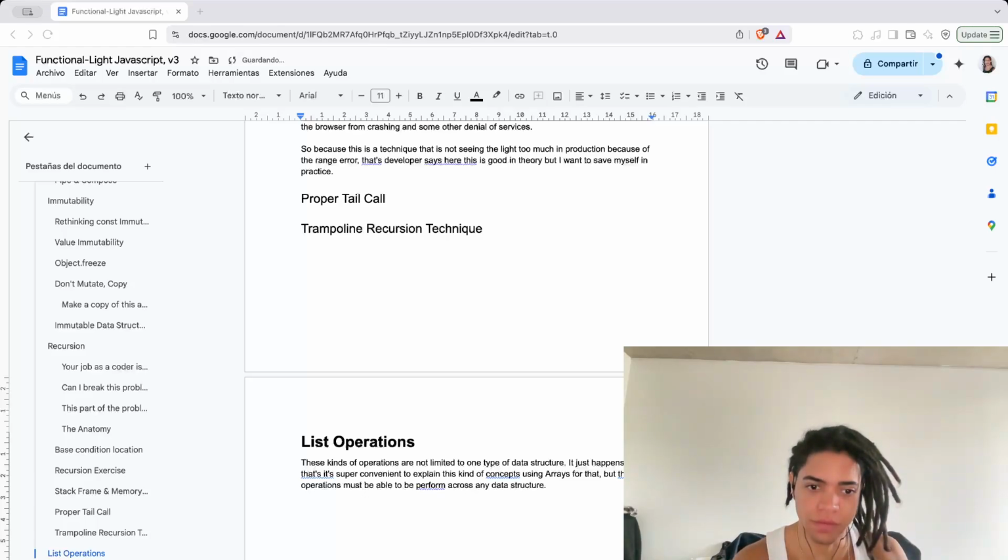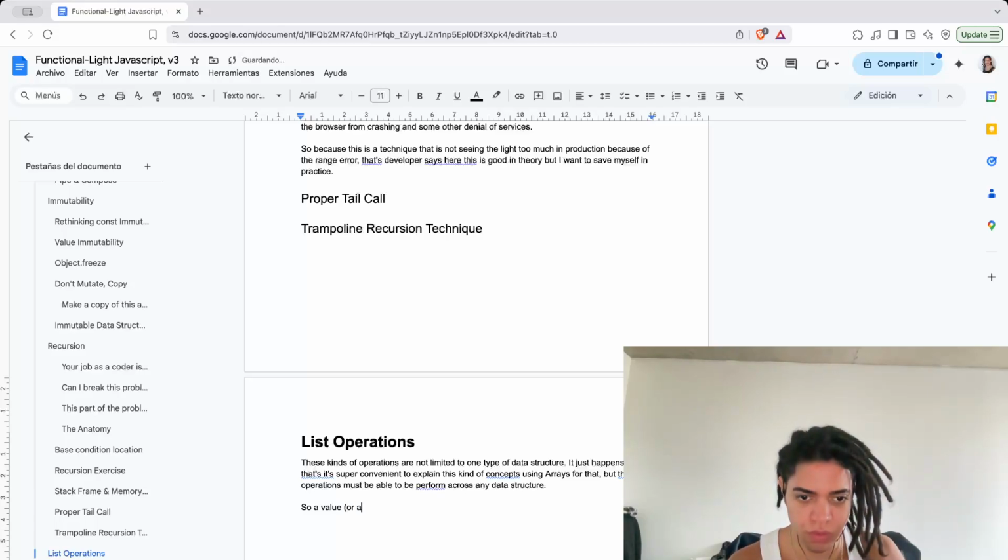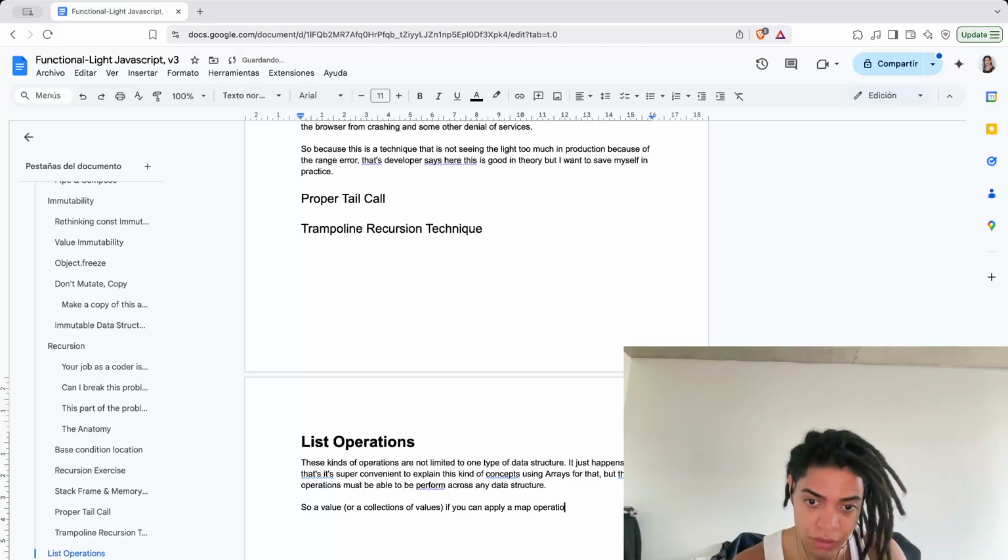Okay, that's interesting. So a value or a collection of values, if you can apply a map operation, in other words, you can identify all of these elements and apply some sort of transformation to each one of them, this is known as a functor.